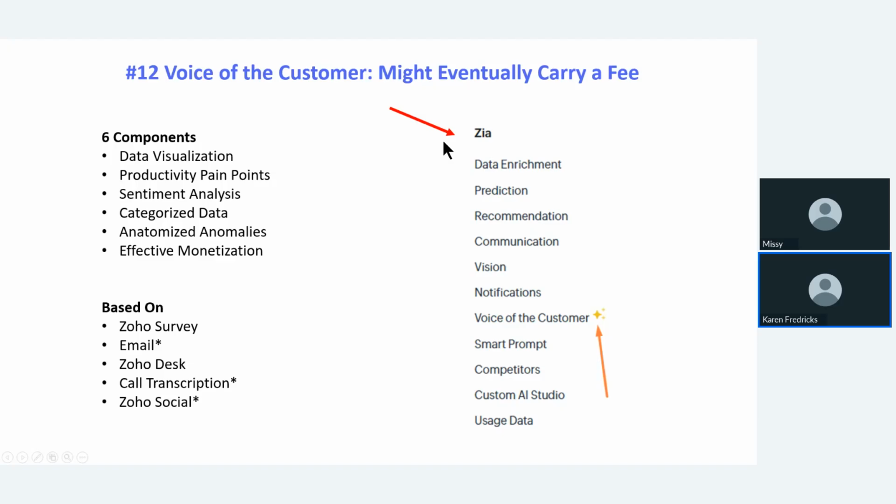And now a not so cool feature, in my humble opinion, and that's called Voice of the Customer. And the best part about this is not only doesn't it work well, but I think they're going to eventually start charging you for it. So I think they need to get their act together a little bit here.